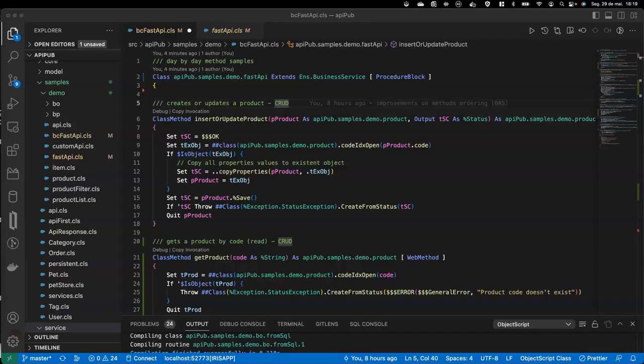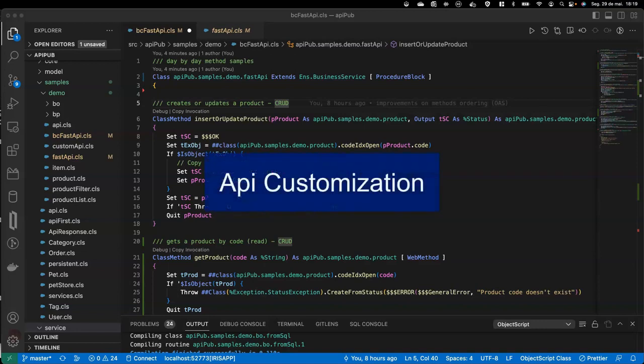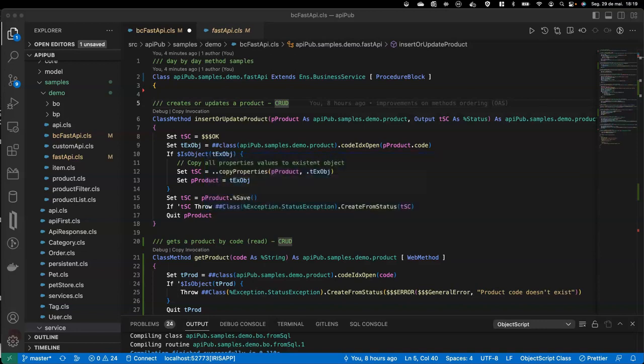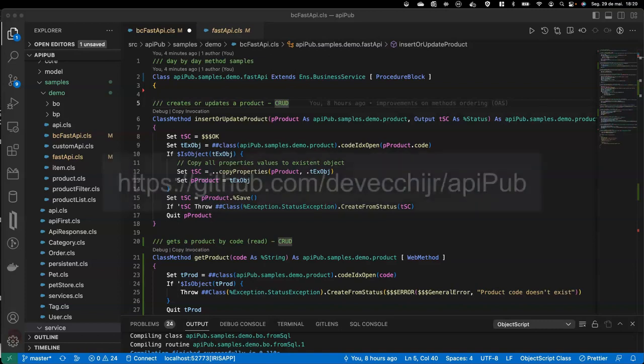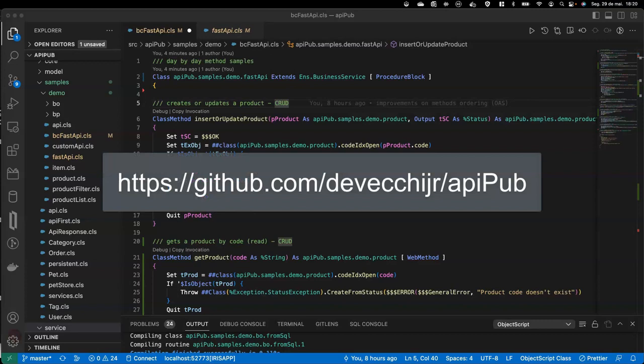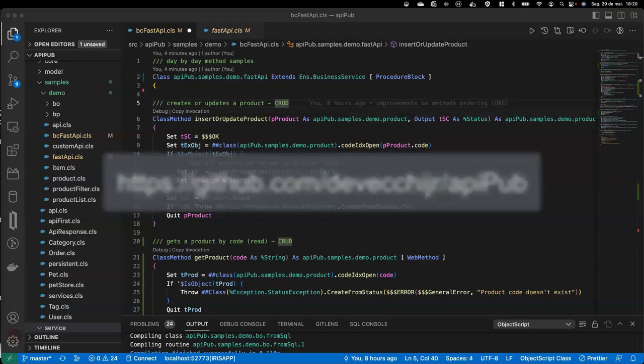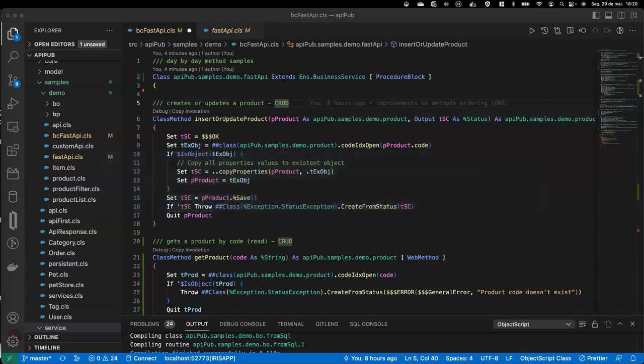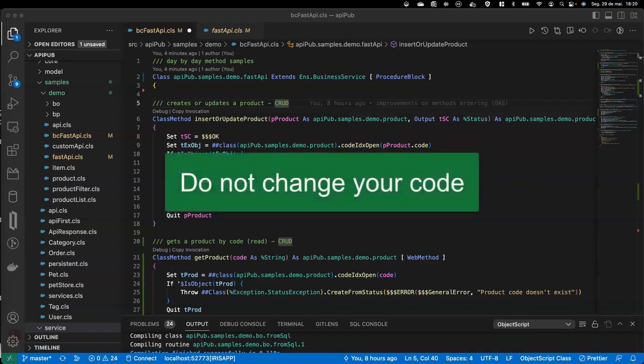What we need now is to improve the customer experience. We can change paths, verbs, tags, and we can complement the parameter descriptions and so on. Check out how you can do that on the GitHub documentation page. Now, what we're going to do is customize some aspects of our APIs without changing any code of our implementation.